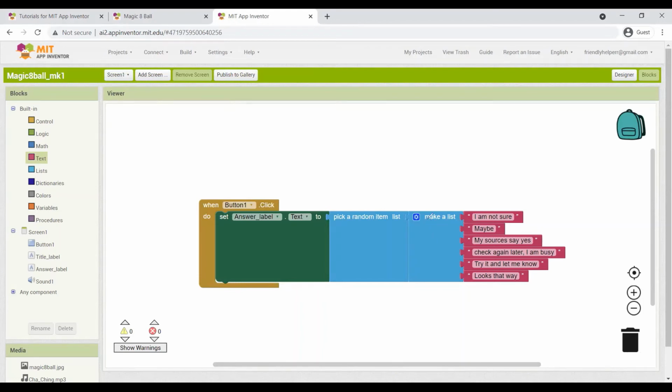So what I did here is I defined a list. And then I'm going to pick randomly one item from this list. So one random message from these 6 sentences that I put here, and I'm going to put it in my answer label. This is what I am aiming for, and this basically covers all the functionality of the app.